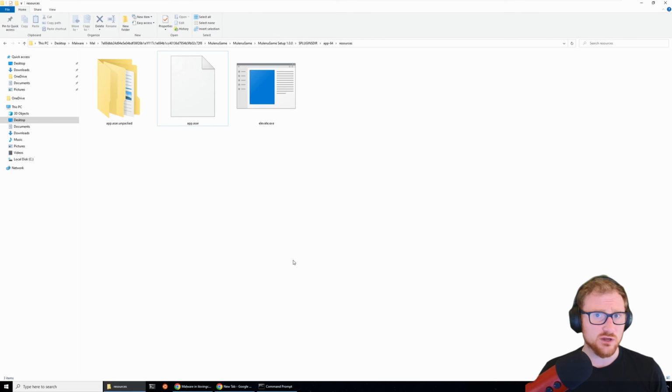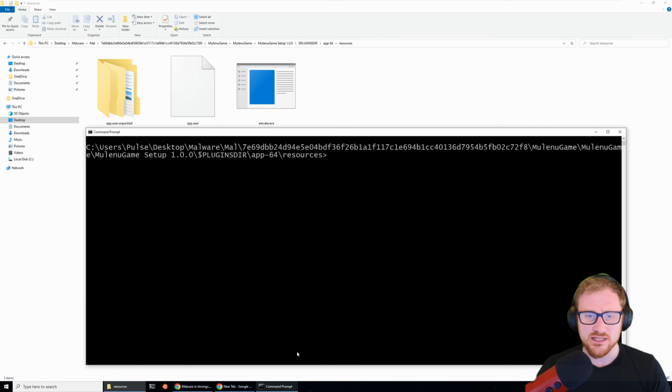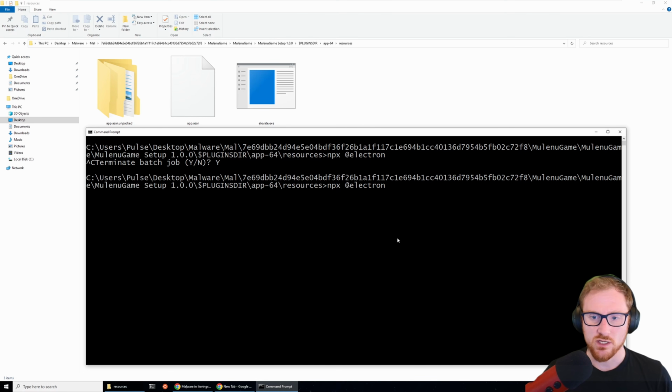If you've seen my previous video, you'll know how this works, but let's run through it again. We're going to use npx. We're going to do Electron. We're going to use npx, Electron, ASAR, extract. We're going to specify app.asar, and we're just going to put it into a folder called extracted.